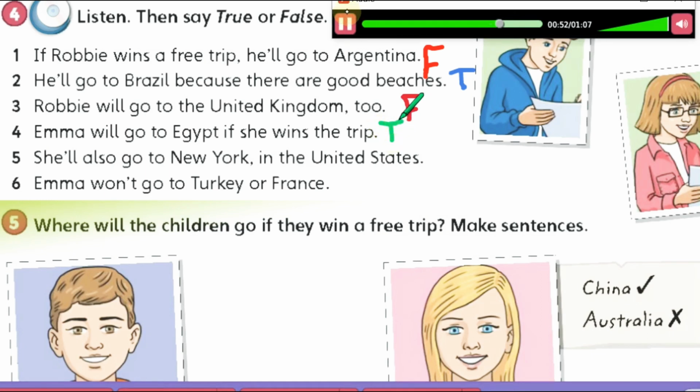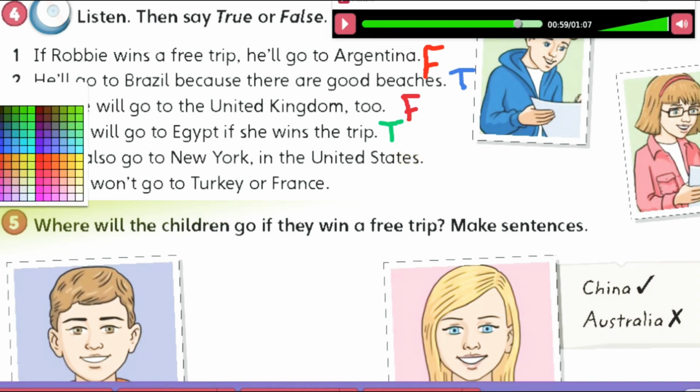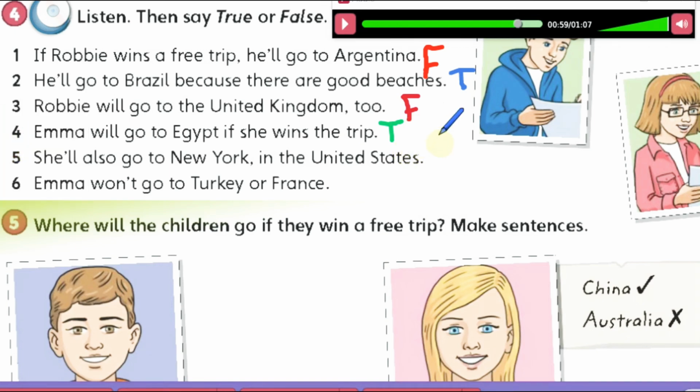That sounds like fun. And after that, I'll go to France and Italy. What about Spain? So she will also go to New York in the United States. She said, I want to go to Egypt, to Turkey, and she didn't say anything about the United States. So this one is, of course, false.